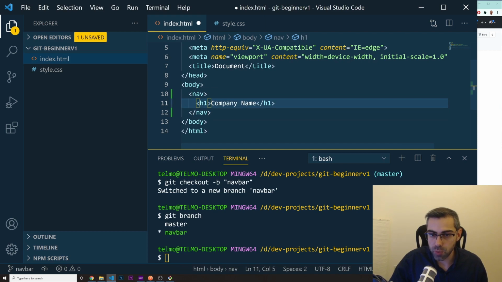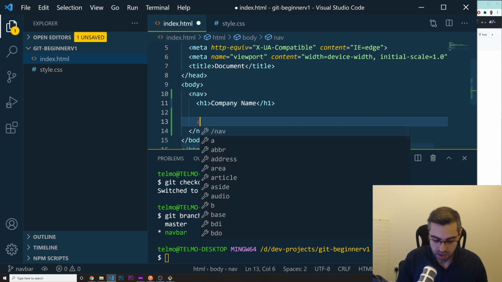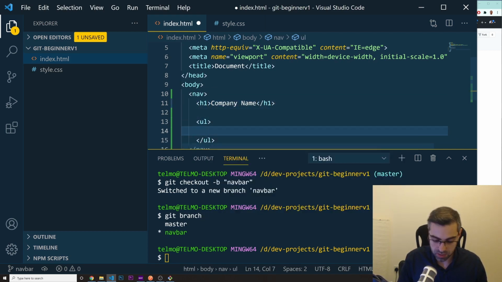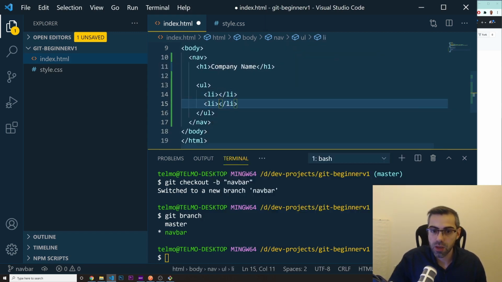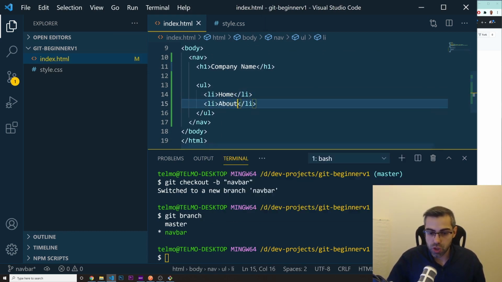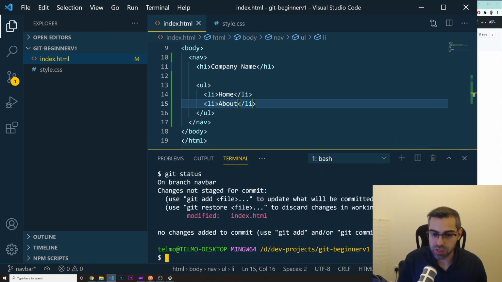Okay, I'm going to put in here company name. And now I'm going to put an unordered list, maybe with two LIs. So one LI is going to be home and another one is going to be the about. So we have this. Let's do git status to see what's going on.